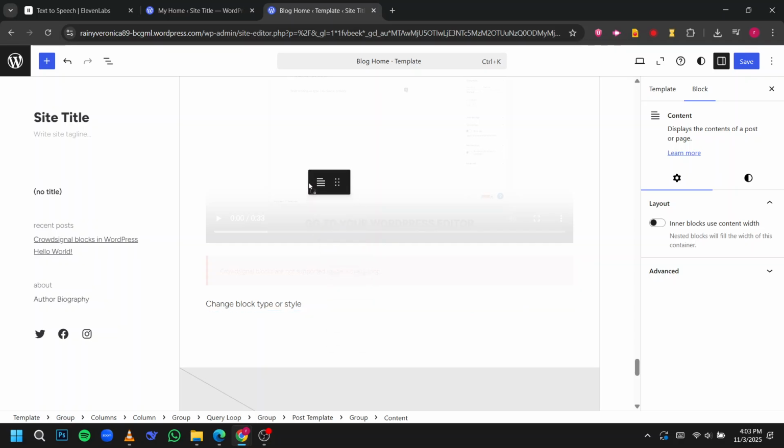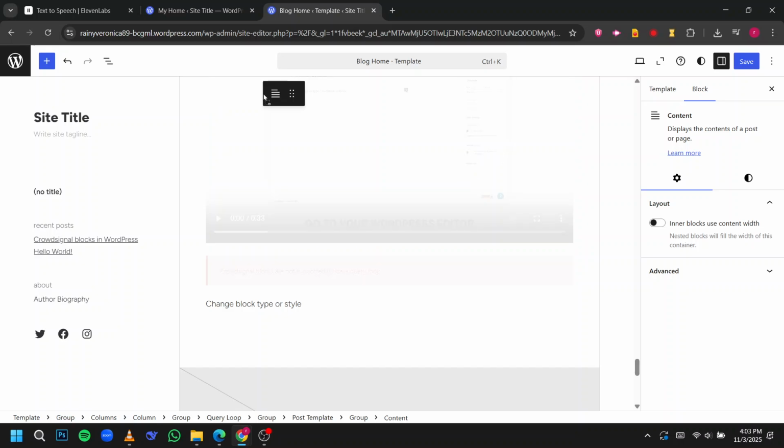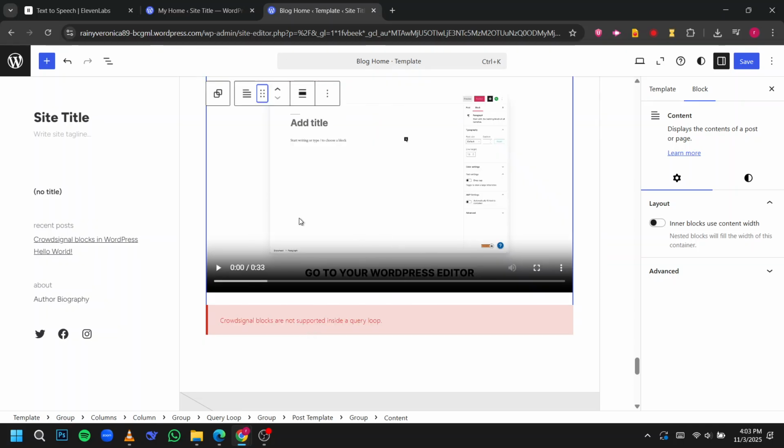With the controls active, it's time to move your widget. Click and hold on the widget block, then drag it to your desired location. As you move it, you'll see blue highlight lines or shaded areas showing where it can be placed. Gently release your mouse button to drop it into the new spot. You've now successfully repositioned your widget.